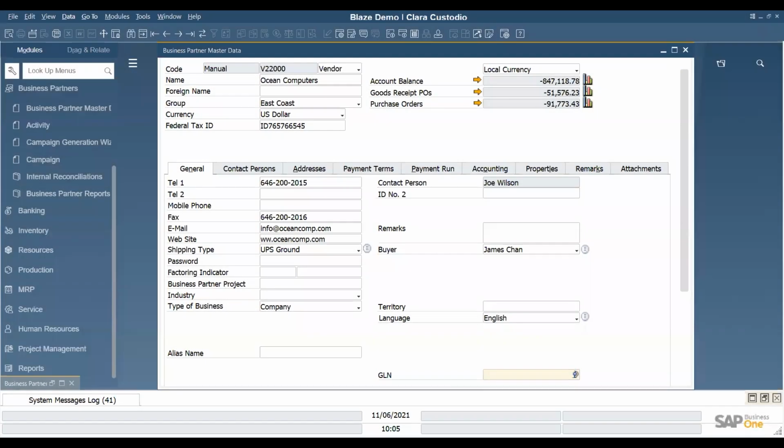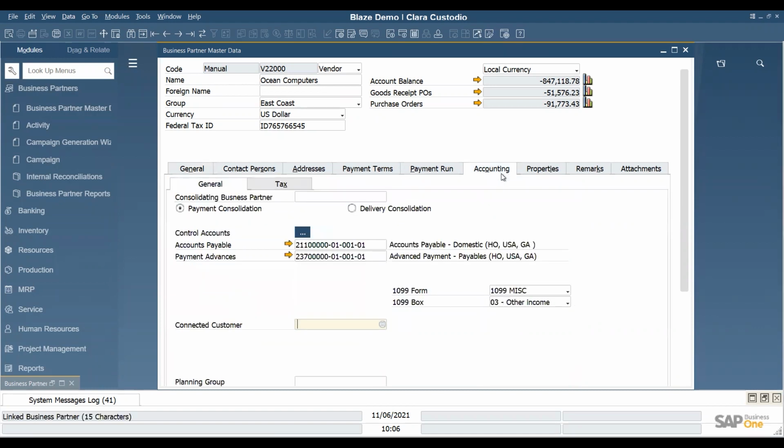For the purpose of showing the 1099 opening balances and a scenario in which you might need to use that, I have created another vendor, another 1099 vendor called Ocean Computers on our demo database. This vendor has been set up for 1099 as is shown here on these fields. 1099 miscellaneous, and I've already chosen the box that I want to apply.